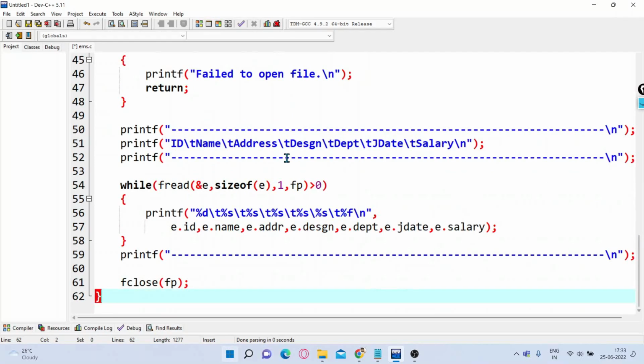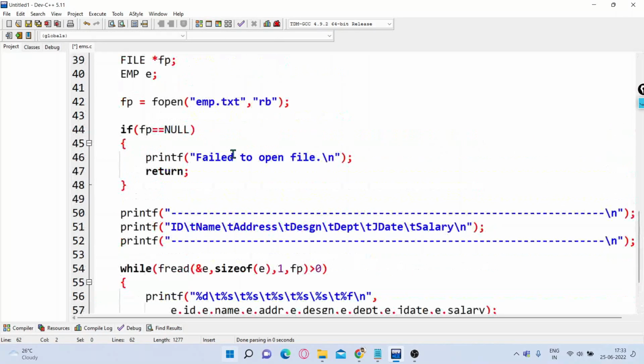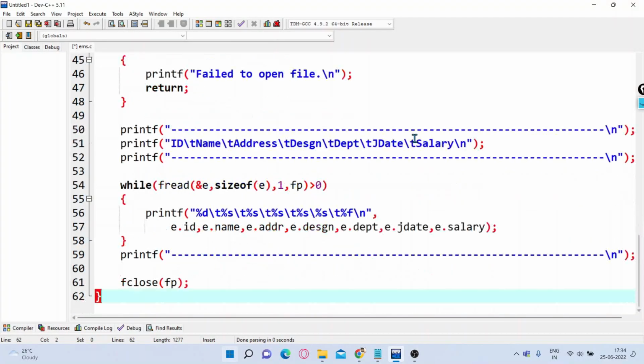Now here completes the display operation. I hope you have understood. We opened that file in read mode. We just checked whether it is null. If yes, then we give an appropriate error message and just return back to the main menu. If no, we have given a heading, column headings, that is ID, name, address, designation, department, joining date, salary. And through a while loop, I have read one record at a time from the file in this E. And then whatever values have come in E, I'm just displaying on the monitor by printf.